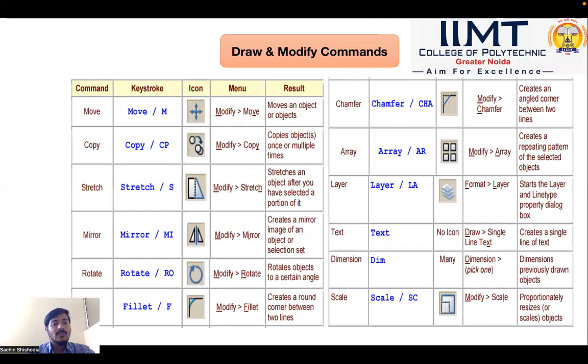Next, we have modify commands. In modify commands, we have the move command, and the shortcut is M. If we want to move an object, we can use the move command. The copy command is widely used if we want the same type of object. We can use the copy command multiple times.